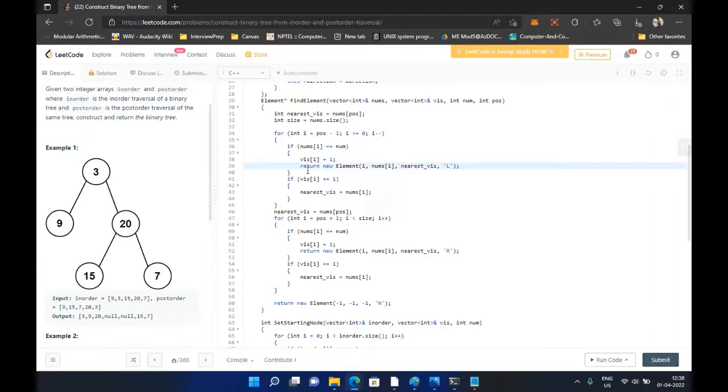Okay, and the next condition is if visited of i equals 1. Why do we check this? Because we want to know if there is a visited element towards the left as we are moving further towards the left. So the nearest element will be the last element that is visited, right? So every time we encounter a visited element equal to 1, we simply set nearest visited equal to the number at that position. Okay, so the first loop simply returns if the element is present on the left side.